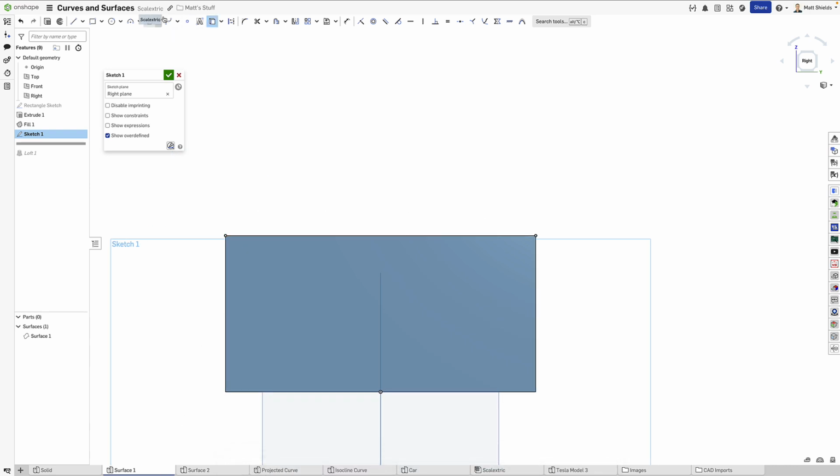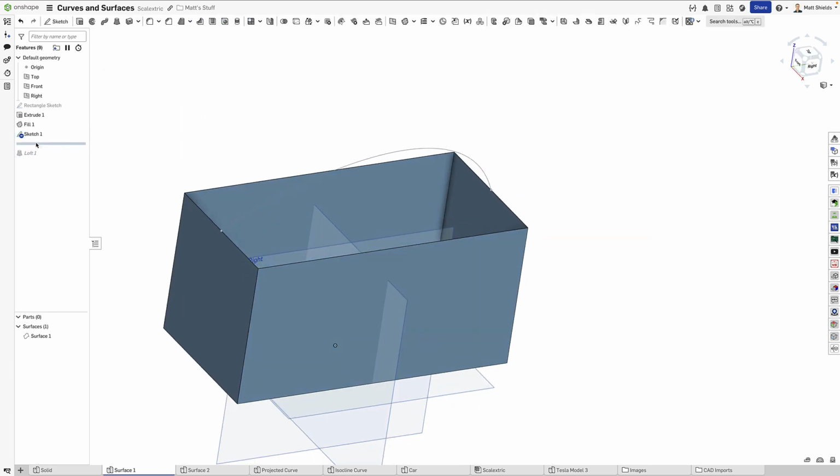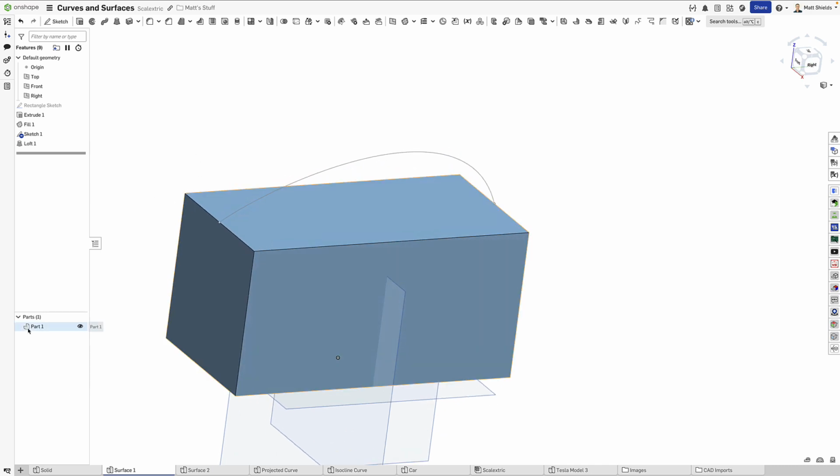I can actually create a spline, and a spline is a great tool for creating organic shapes, and maybe give it a little bit of character. I like that shape there. I can now go back and, just like I did, use a loft to loft between those two edges, and I've got a solid part.